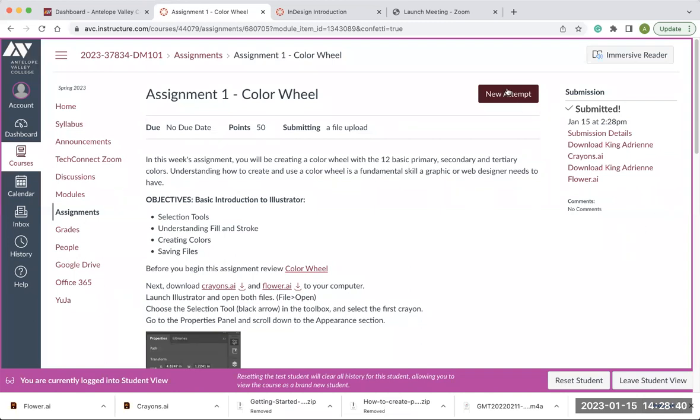Okay, and you have multiple attempts. So if you go back and change something on the file and you want to resubmit it, you have multiple attempts on each of the assignment pages. Okay, so those are the 2 files that are required for the color wheel assignment.